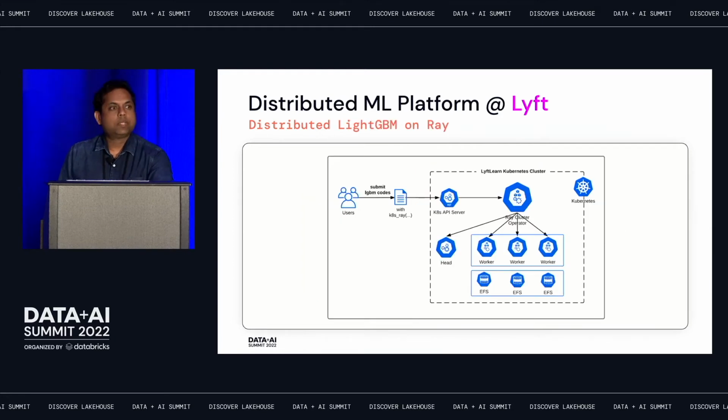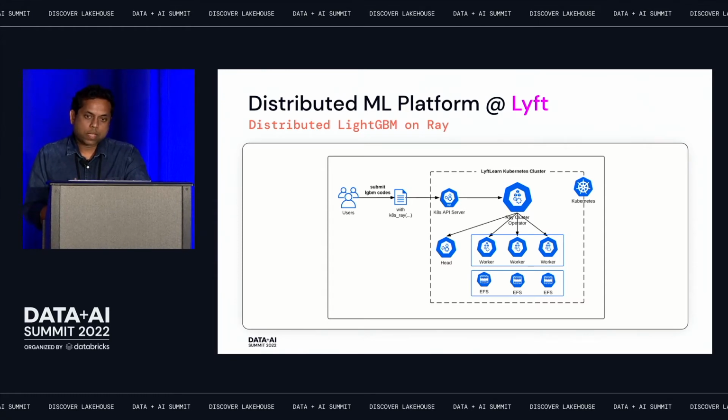We are also actively experimenting with Ray. Just like I showed, we spawn a Spark cluster on the fly, asking the Kubernetes API. We do exactly the same thing for Ray. Suppose we need a Ray cluster. We have constructs and SDKs that give users a way to spawn a Ray cluster on the fly from the Jupyter notebook.